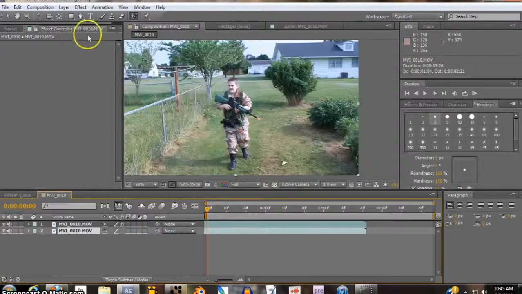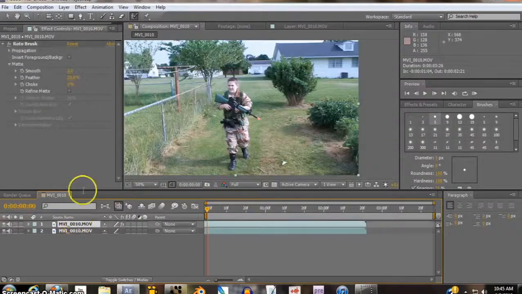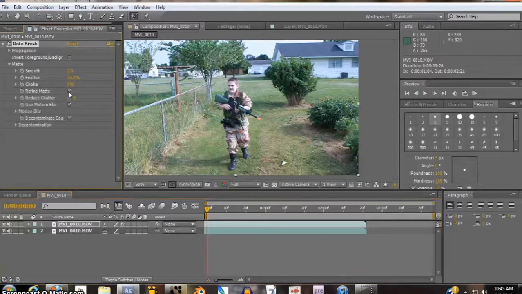So, pretty simple. Okay, to help your matte a little bit, we'll just click on Refine Matte. And I also like to bring it up to 100% reduced chatter, because usually it's all jittery, and nobody likes that. And sometimes I add feather, choke. Just mess around with it and see what you like.